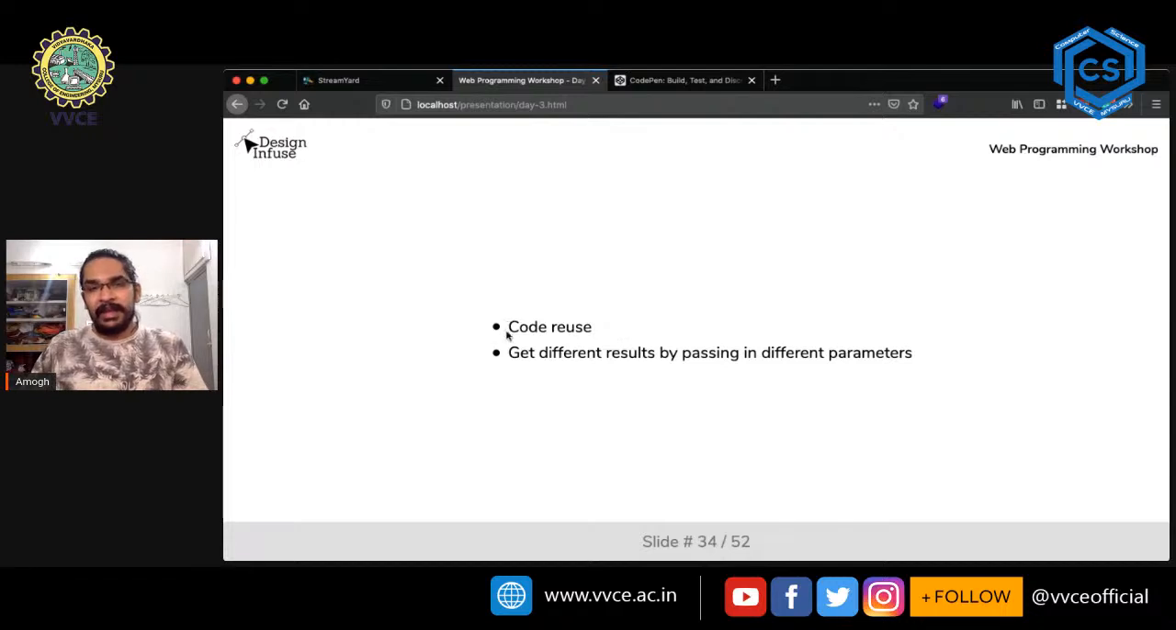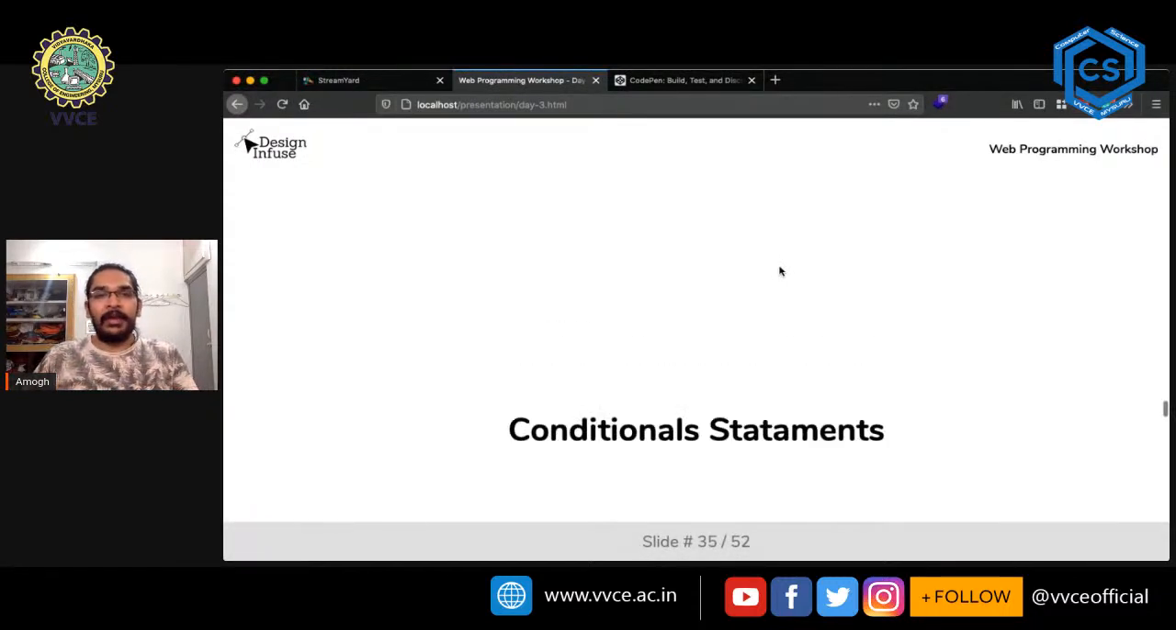One other thing that we have not covered here, because it's a little bit more of a complex topic, is getting different results by passing in different parameters, right? I'll probably show you that in the practical session later. But it's a little bit more of a complicated topic, and we're not going to be using that as much in this workshop, right?